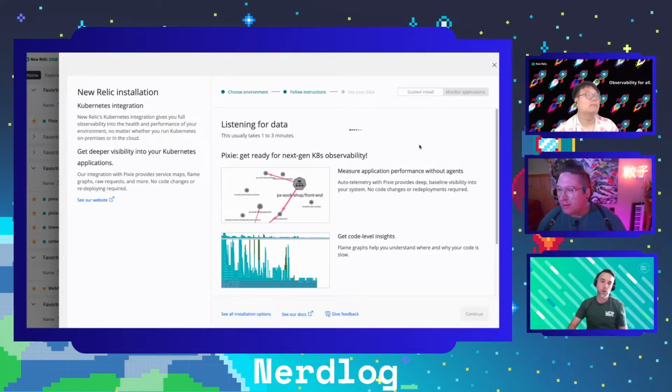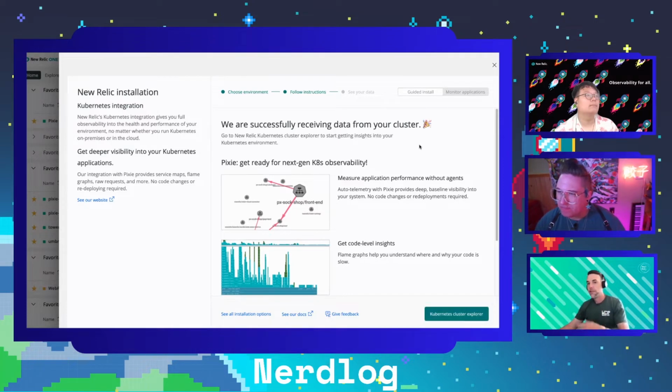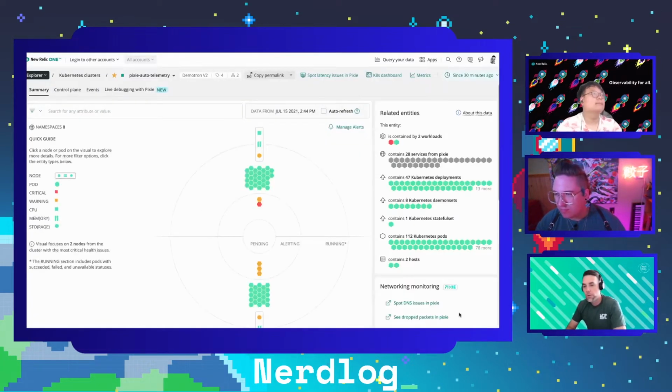So this would be where you go to your command line, you run the Helm install, the pods come up, and eventually that data registers itself with New Relic, and you get this beautiful success message, and you drill straight into the Cluster Explorer, and you should see something that looks like this. Now, you might have more nodes in your cluster than I have. So my little demo cluster is just a 2-node cluster running in EKS. But this should be somewhat similar to what you end up seeing once you're done with the install.